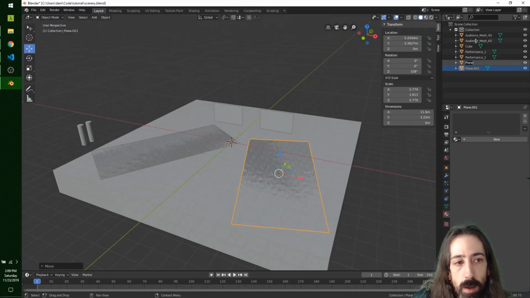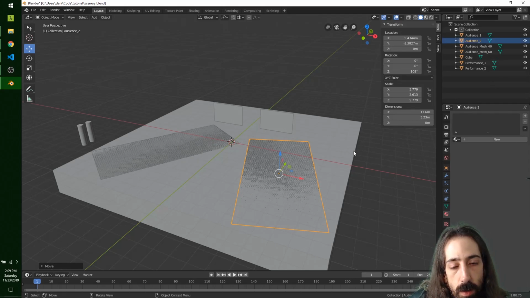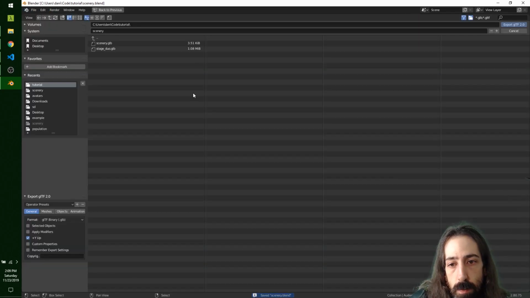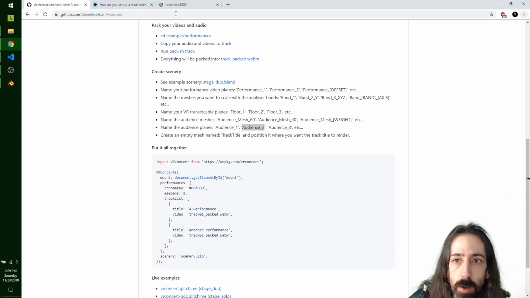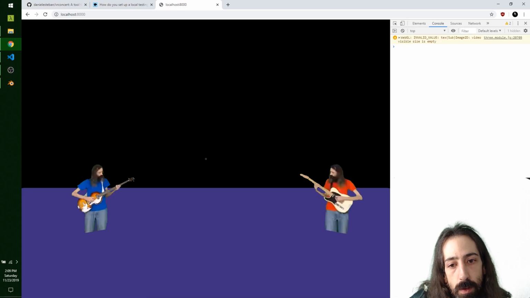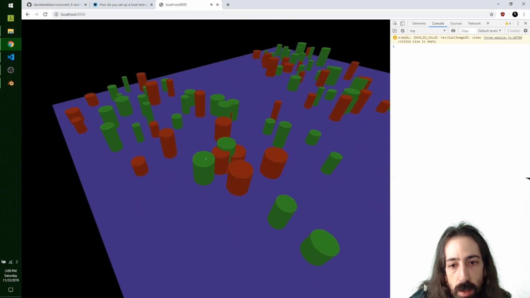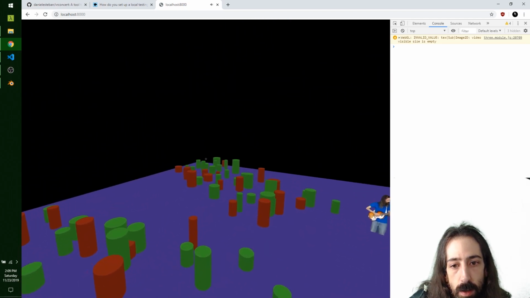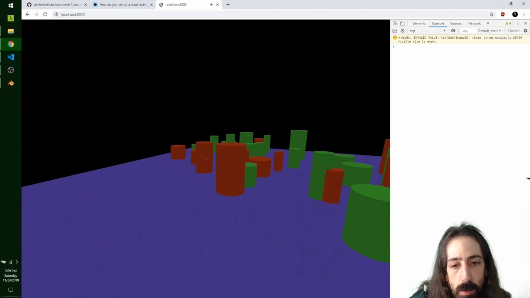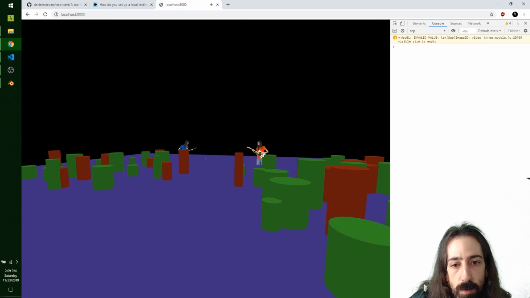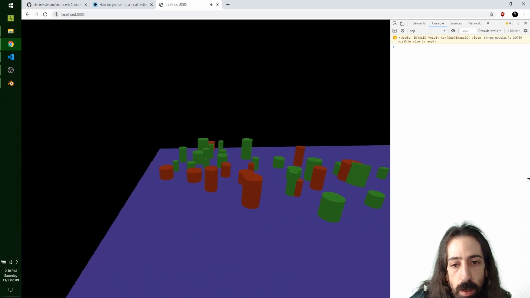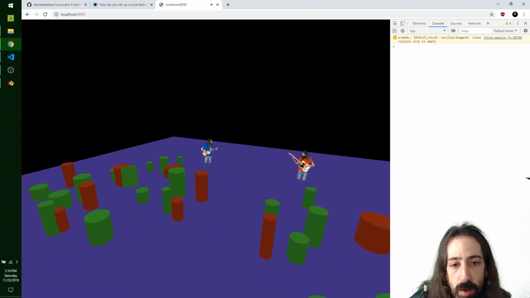And the only thing that's remaining to do is name these planes audience, so the system knows that's where you want to spawn your entities. And finally, you just export, reload. You can see that it's spawning the meshes and they're getting scaled on the Y, following some random band frequency band, and they only get instanced on the planes that you have specified.